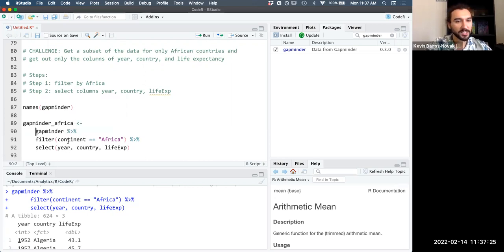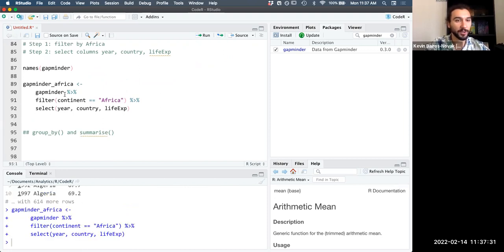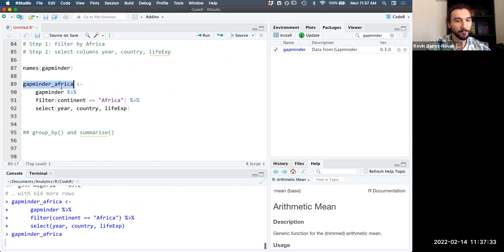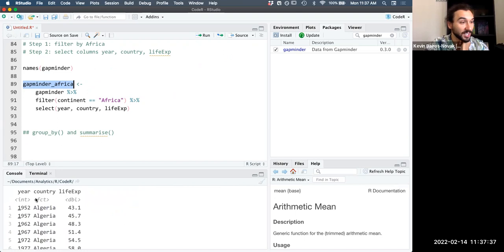And we can save it as, we can even put this on a new line. We don't have to have it on the same line. And now we've got a way of saving it. And we can quickly just look at this. If we just highlight it and run it, we can see that we've got only the African countries in there. That's perfect. That's exactly what we want.